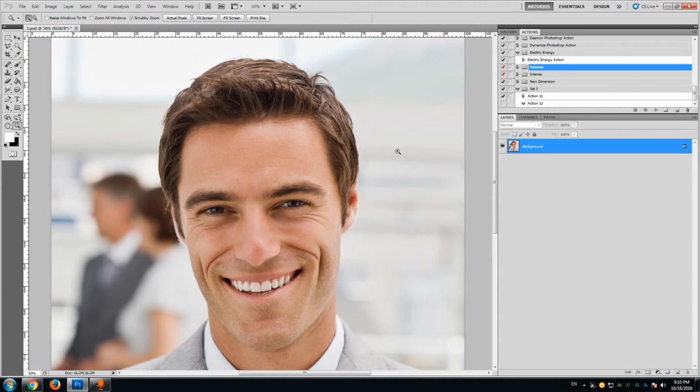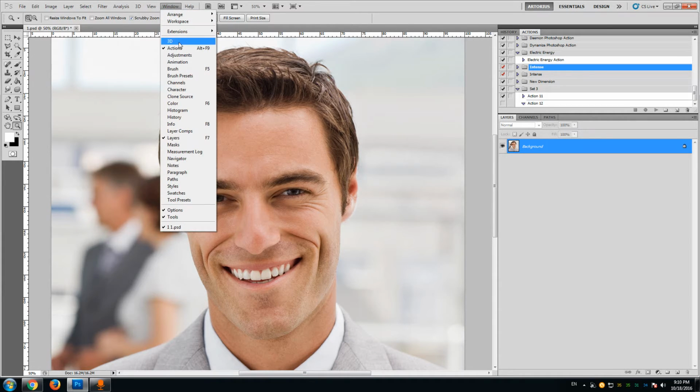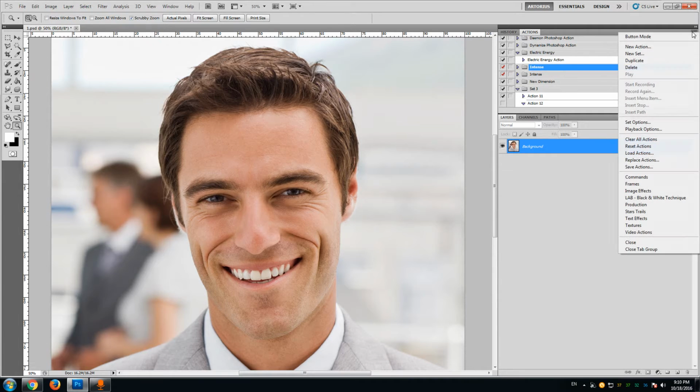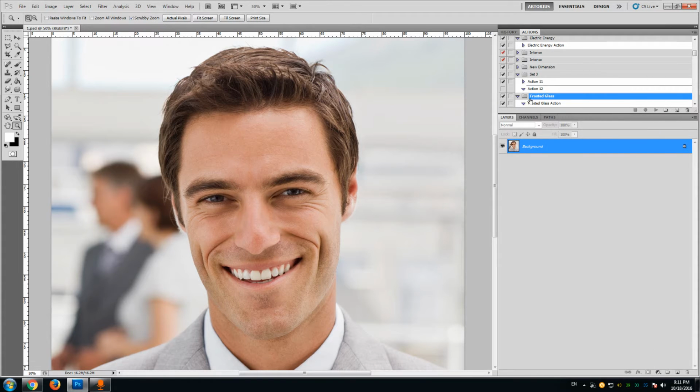Okay, so before we do anything, we will load the action. We can do this from the actions panel, so make sure you have the actions panel toggled on from the window actions. So we have the actions panel here. I will click on this little button and then load actions and load the frosted glass action. Click on load, and now I have the action here. It is a folder containing a single action.